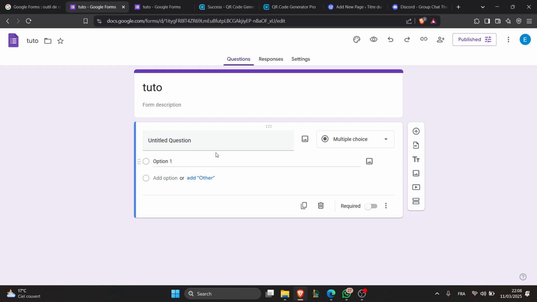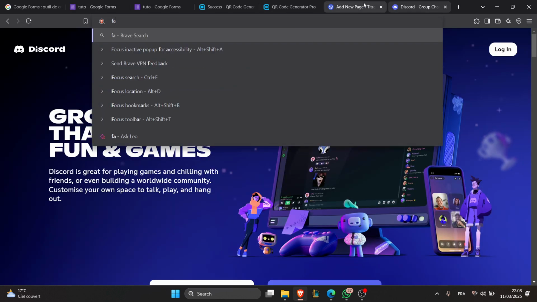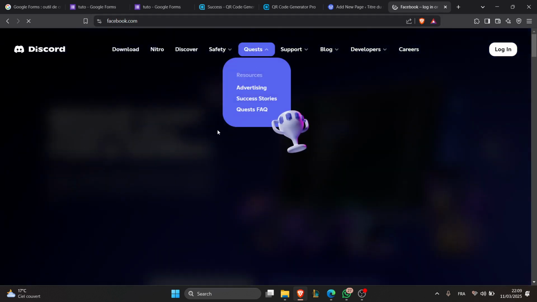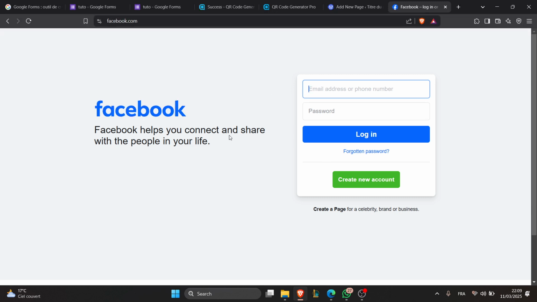Now the second step is to post on your Facebook page, and to do that, just go to Facebook and make sure you log in using your credentials. And once you log in, click on create a post and paste the Google form link, and make sure you add a caption like fill out the form, this quick form, and click on post. And users can now click the link and access your form.